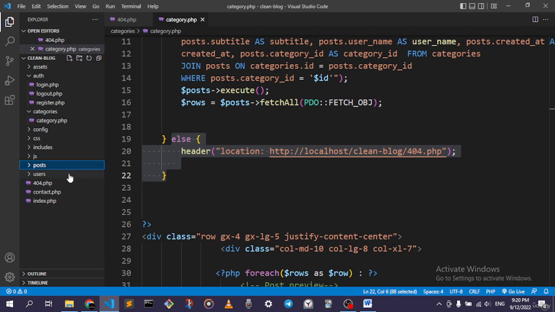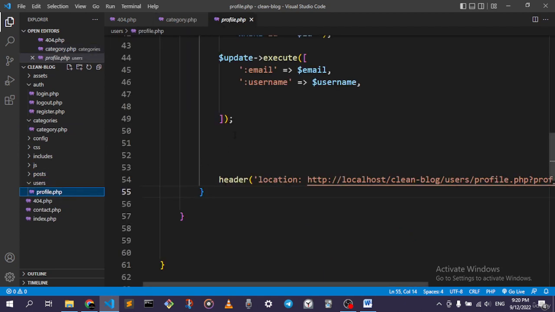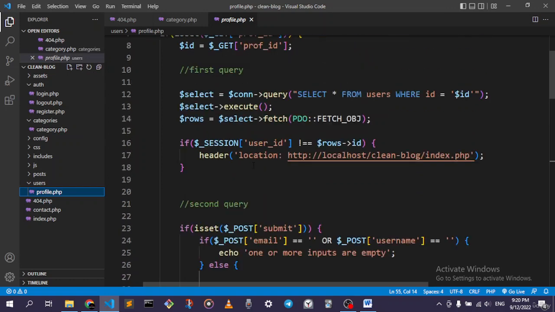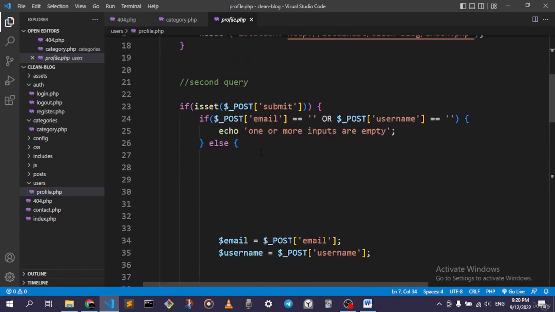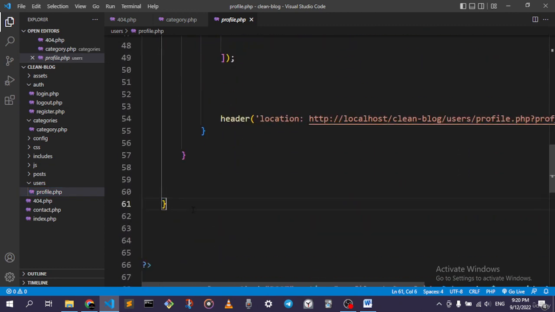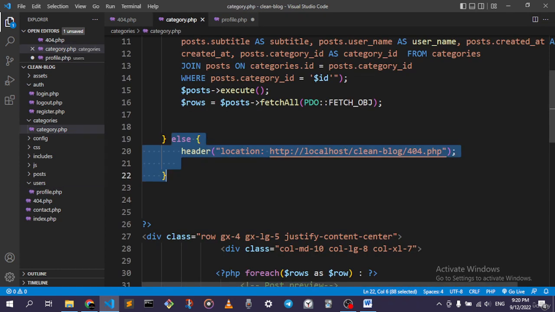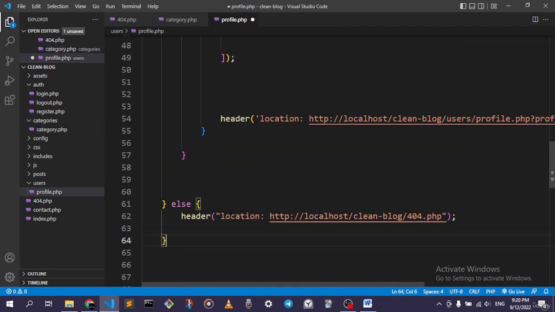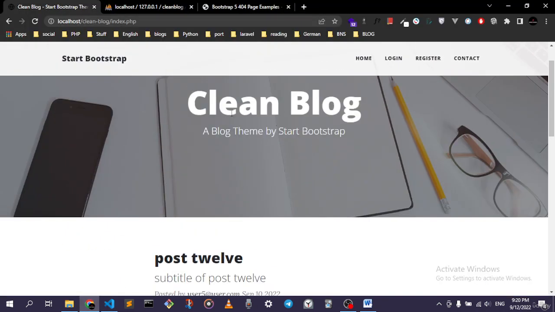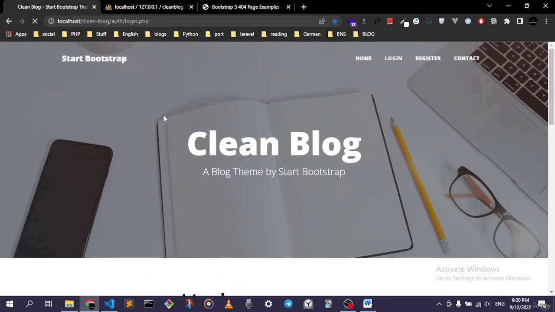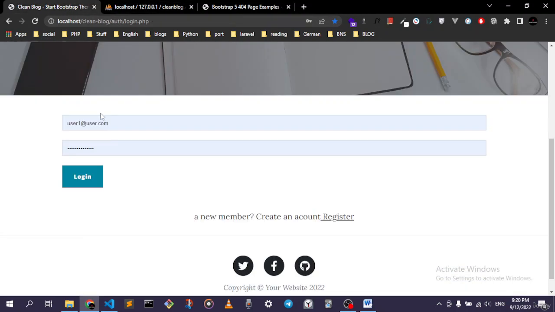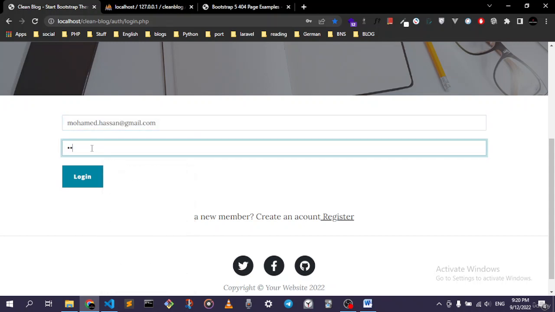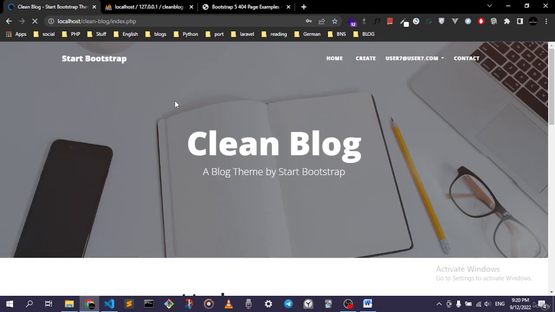All right, users profile. So we have here submit, all of that. We have this one. Of course, we need an else. All right, so if anybody messes with our own data, let's log in and try this out. Let me go ahead and grab an email, password. So yeah, it looks fine.